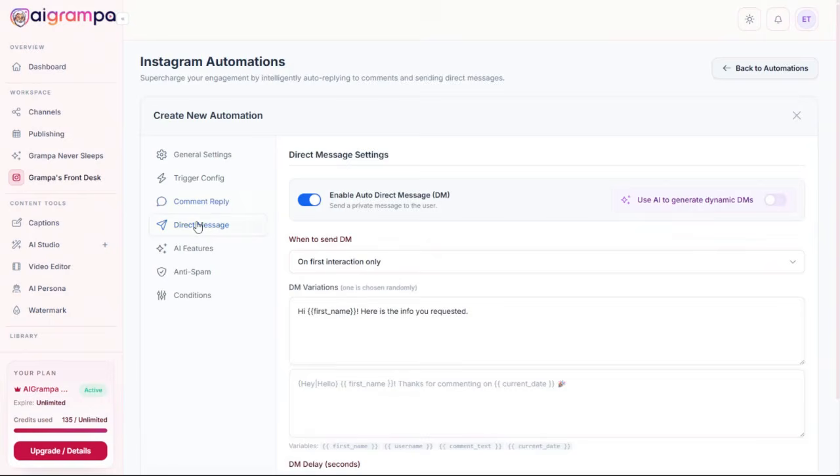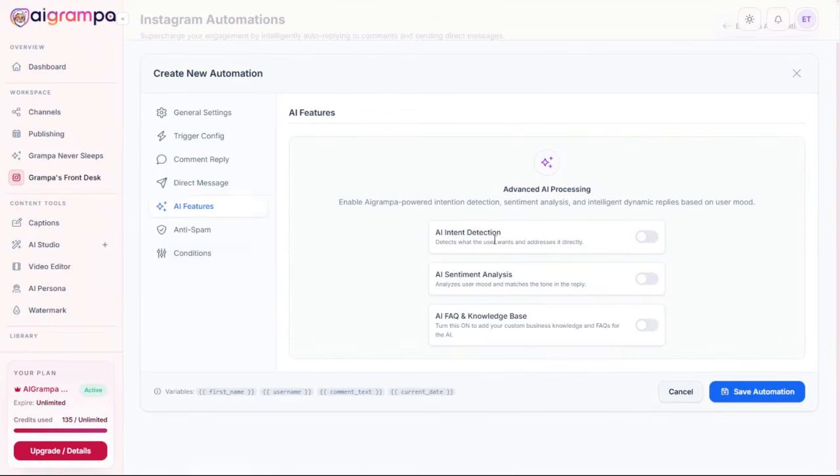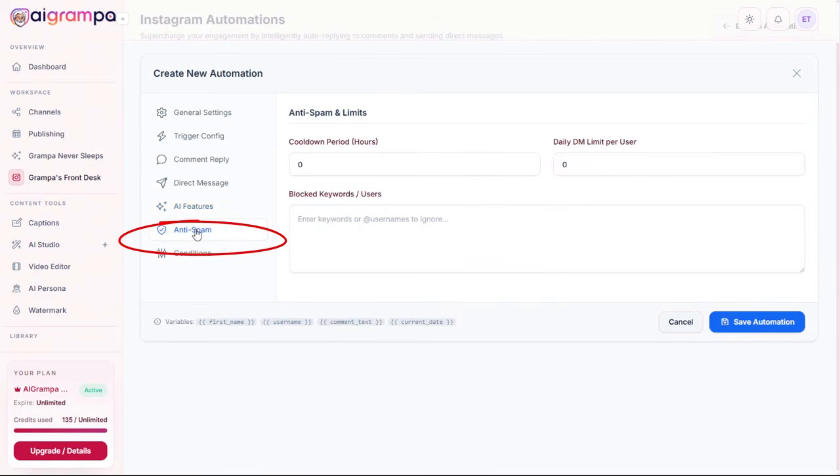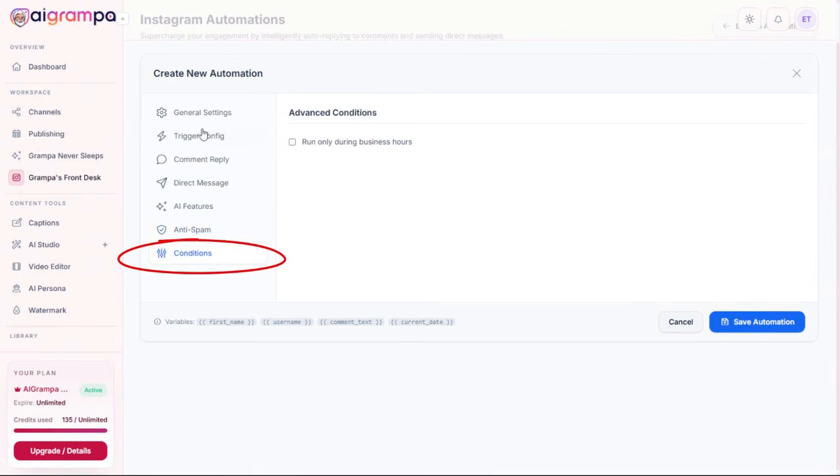Some other things we can do here in this campaign are set up direct message replies. And we can use some advanced AI features like intent detection, sentiment analysis, and FAQ and knowledge base. These are extremely valuable features, like enterprise level stuff. We've also got anti-spam features. You can make sure people are not spamming you or abusing the DM system. And then you can add an entire list of blocked keywords or users. You can also add custom conditions.